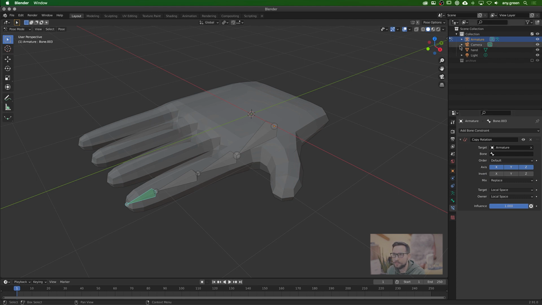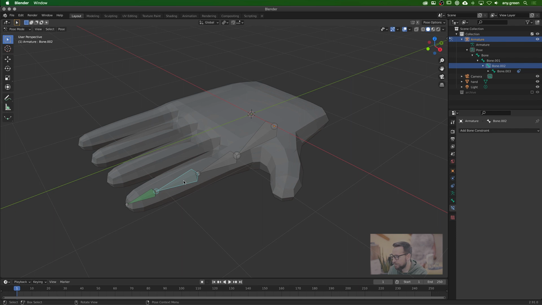So which bone is this? So here we are currently on bone 3, so we want it to be connected to bone 2. There we go. And then when we take this and we rotate it around, we can see how the other one is rotating as well, which is very convenient.